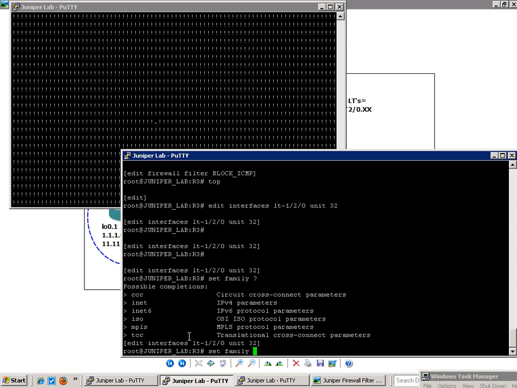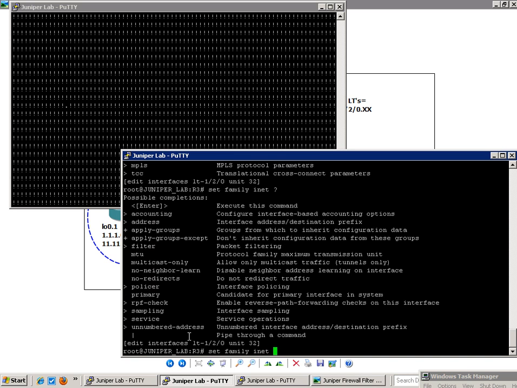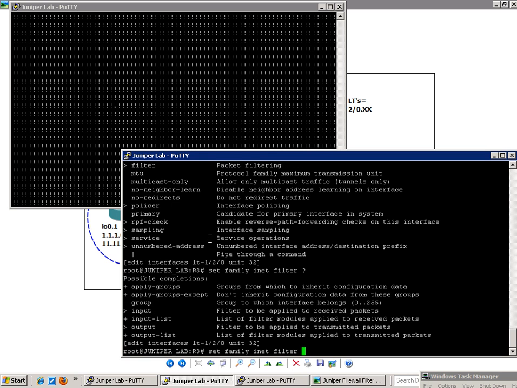For instance, we can have two firewall filters inbound and outbound for inet, or IPv4, and then also we can have a firewall filter inbound and outbound on inet6. So we're going to do the command set family inet, and if I do a space question mark, you see that I have an option for filter. So we're going to use this again for packet filtering. Set family inet filter, and then do a question mark.